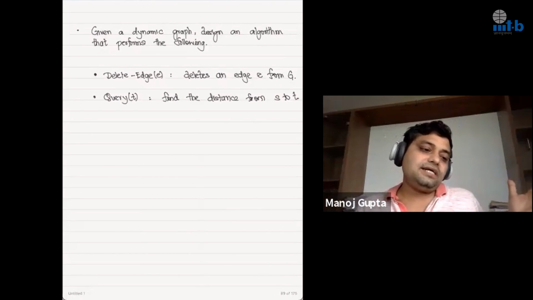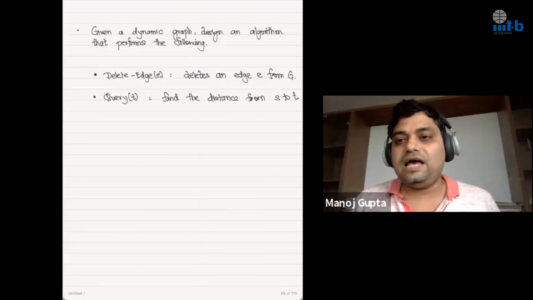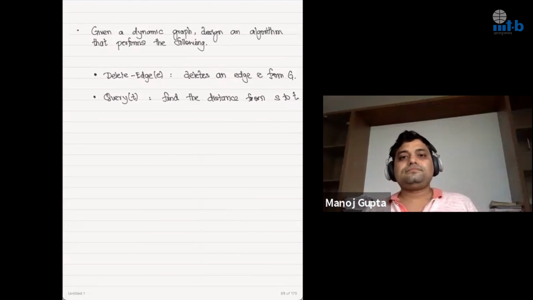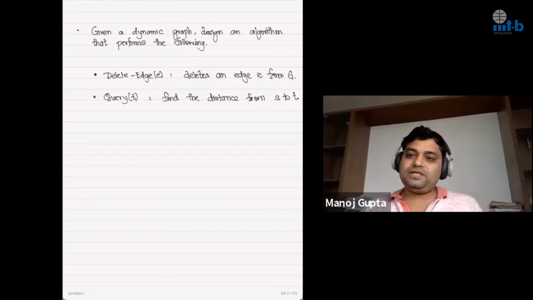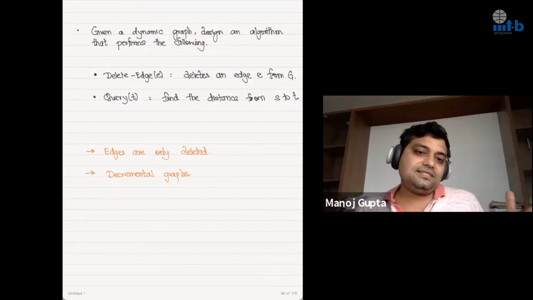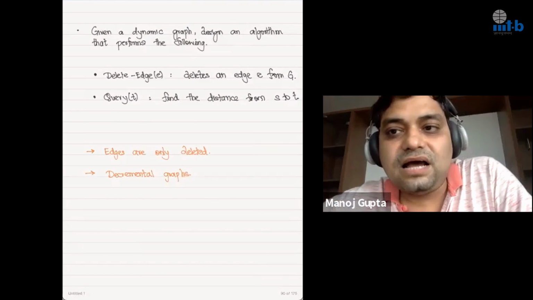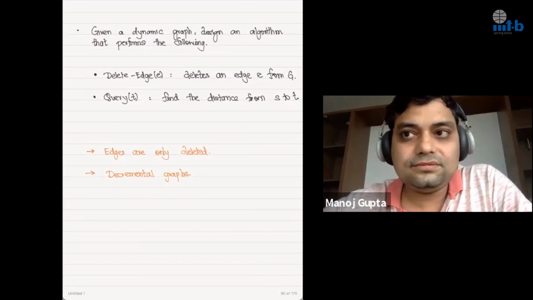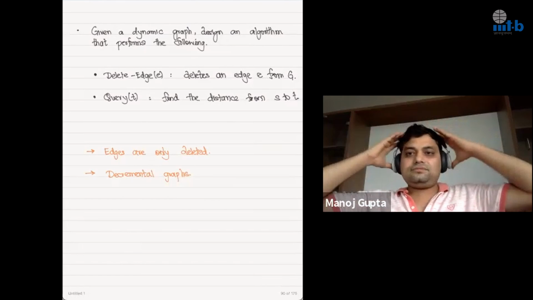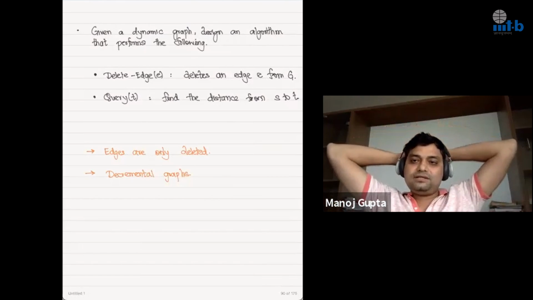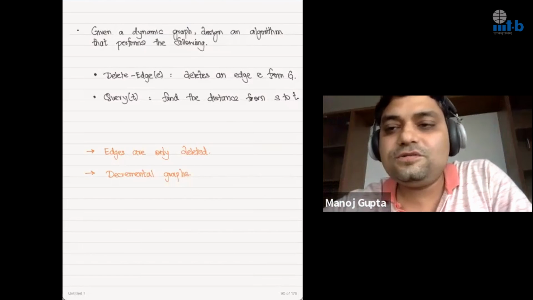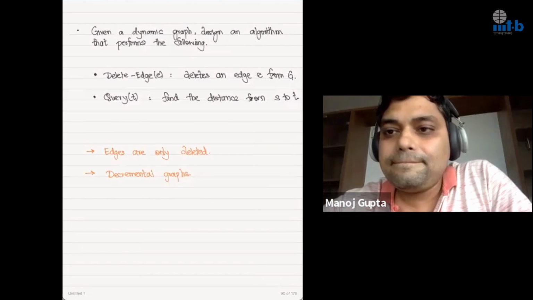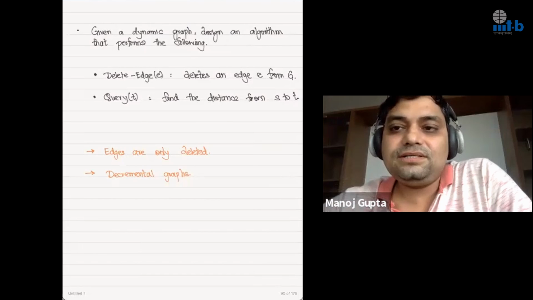The second operation is not really an operation, it is a query now. I will ask you to find the distance from S to T in this graph. So these are the two operations, and again you can see that edges are only deleted in this graph. Such graphs are called decremental graphs. Now again let me ask you, how would you solve this problem? What is the trivial algorithm for this particular problem? I mean, any trivial thing that you can.